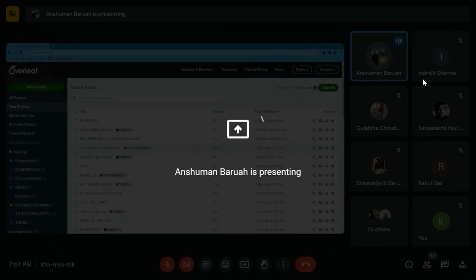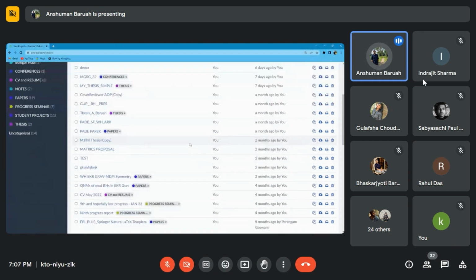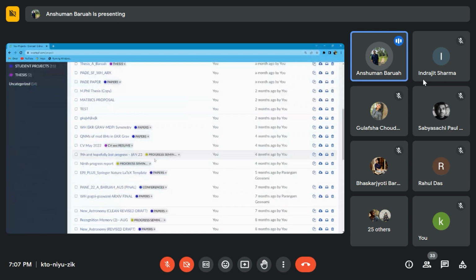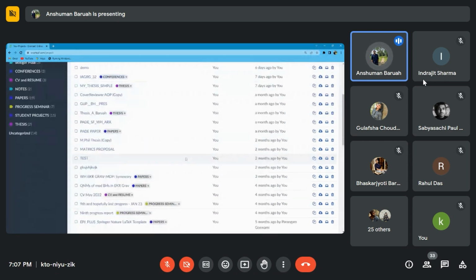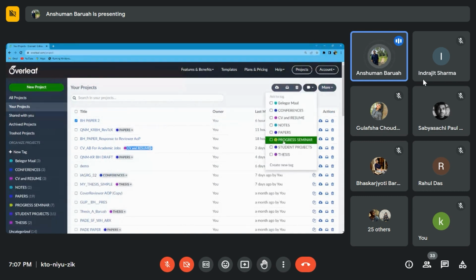I hope my screen is visible. Yeah, fine, it is. Everyone is familiar with the Overleaf interface as of now. We'll straight away start with a new project. These labels that you are seeing: in case you have very large projects, too many projects, and you need to organize, you can very nicely put something in labels. For example, I can select this and add it to a label.